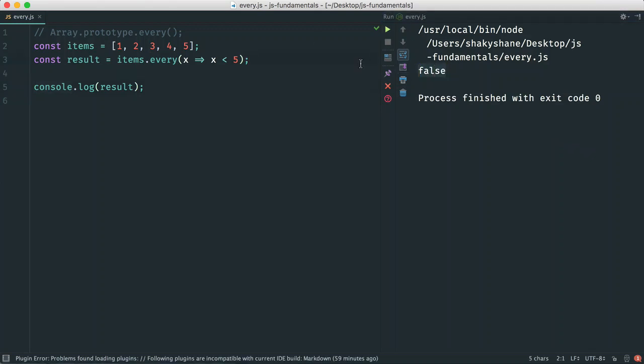Now, the interesting thing about the every method is that it will exit on the first failure. So in this example, it's the last element of the array that's causing this to return false. But what would happen if we remove this from here and instead placed it at the front? If we log that again, you can see we still get false, but something very different has happened behind the scenes. So let's just put a tiny bit of logging in place to make this clearer.